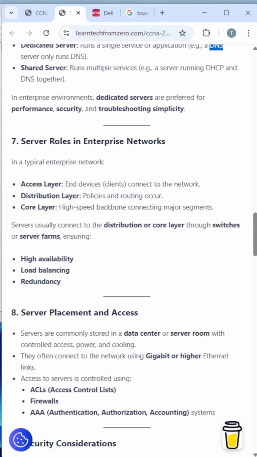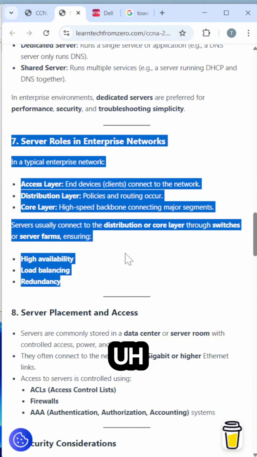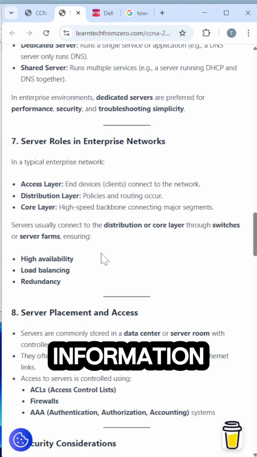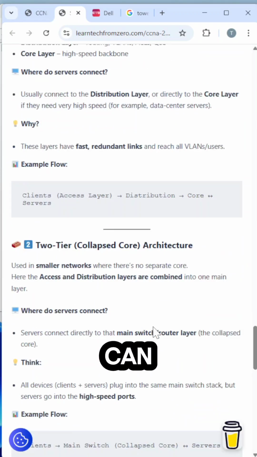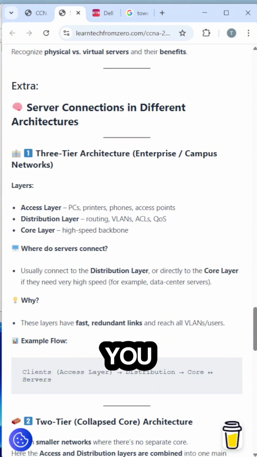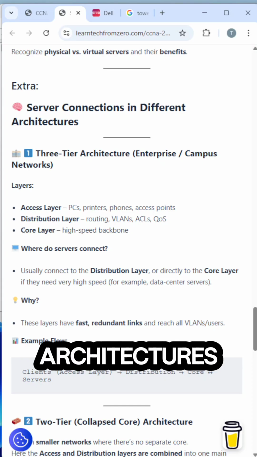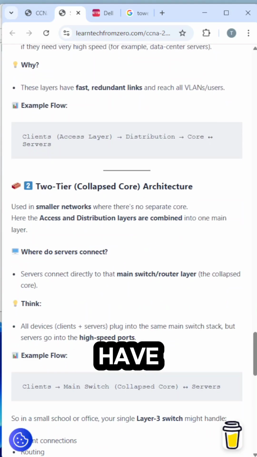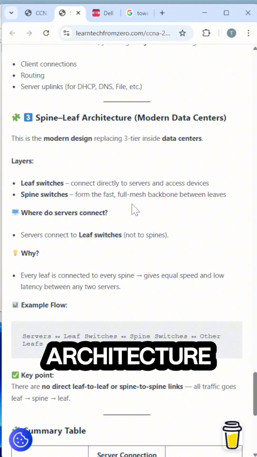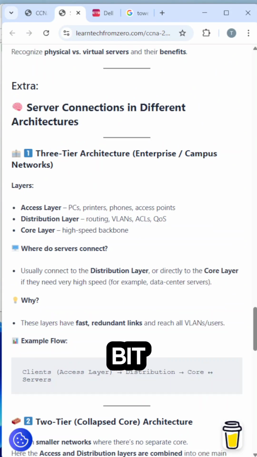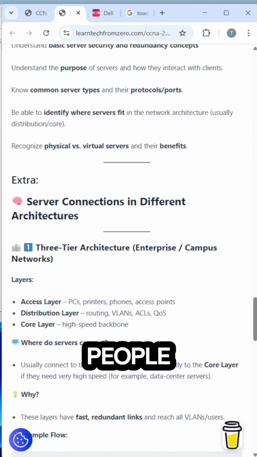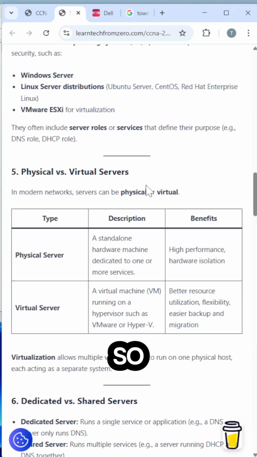Okay, server role in enterprise network. You don't need to know this so much. It's just I always try to provide more information. You can also go further down, I'm not going to cover this though, but if you go further down you can see how those servers fit into different network architectures. So we have three-tier architecture, we have two-tier architecture, we have spine leaf architecture, and how those servers fit in those architectures. This is just a bit extra information you don't need to know, but it's for people who are curious.